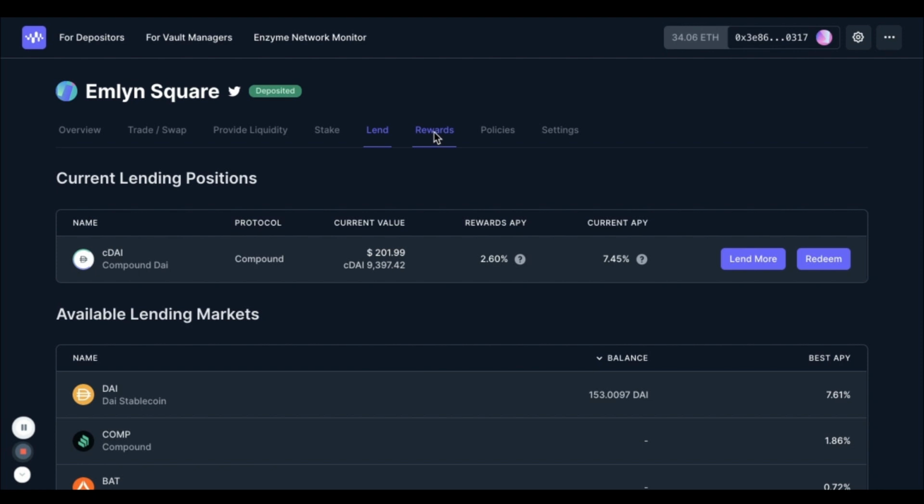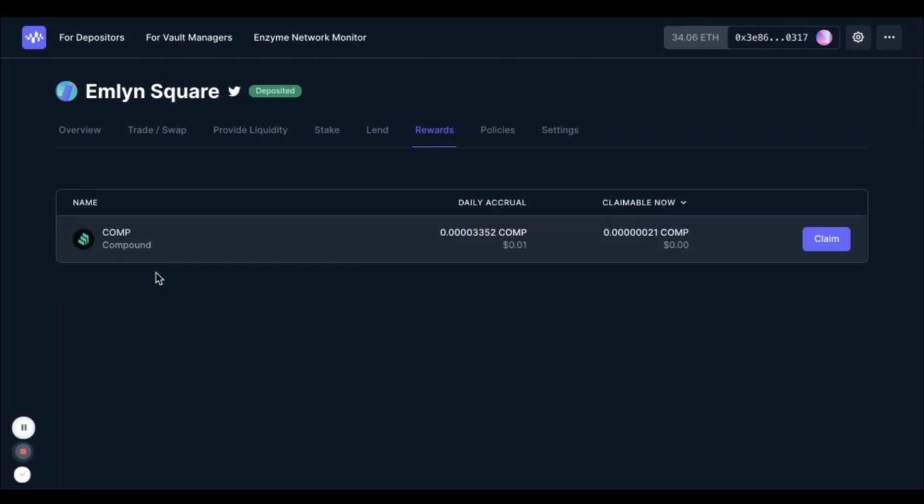A really awesome feature, which is very complementary to this, that we've just added, is the rewards page, which helps managers manage their farming. As many of you know, lending on Compound makes you eligible for COMP rewards, which can now be tracked and claimed at any time through the Enzyme interface.